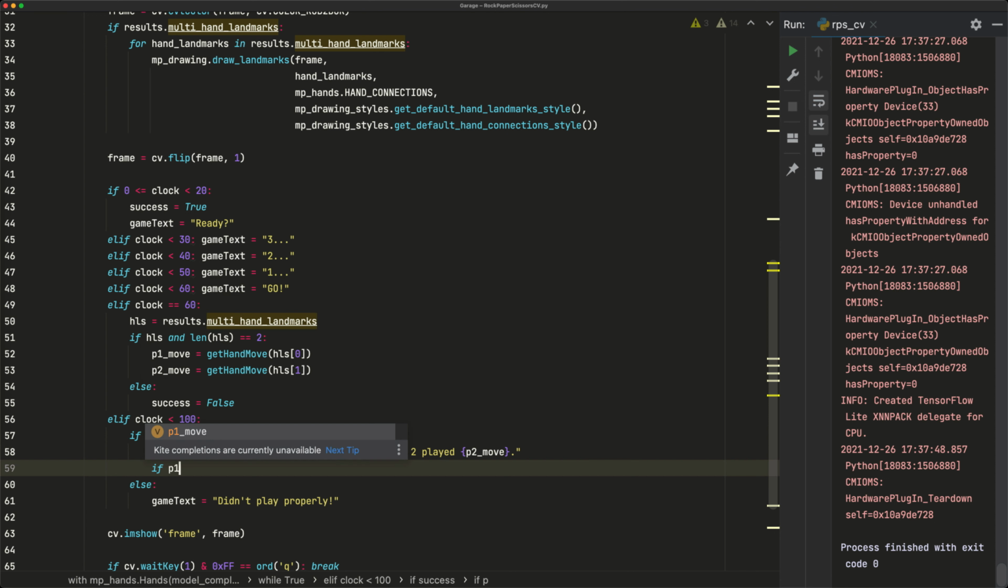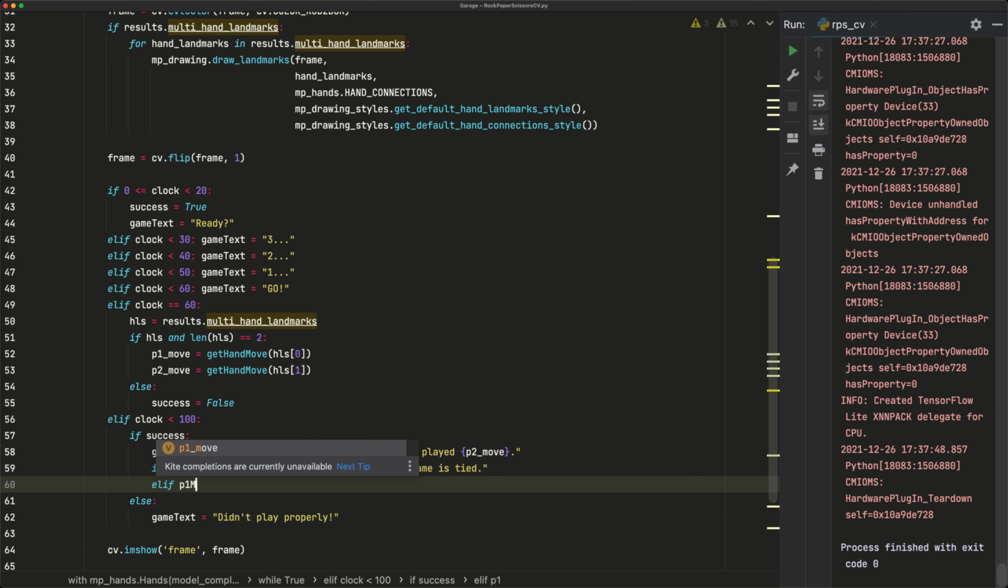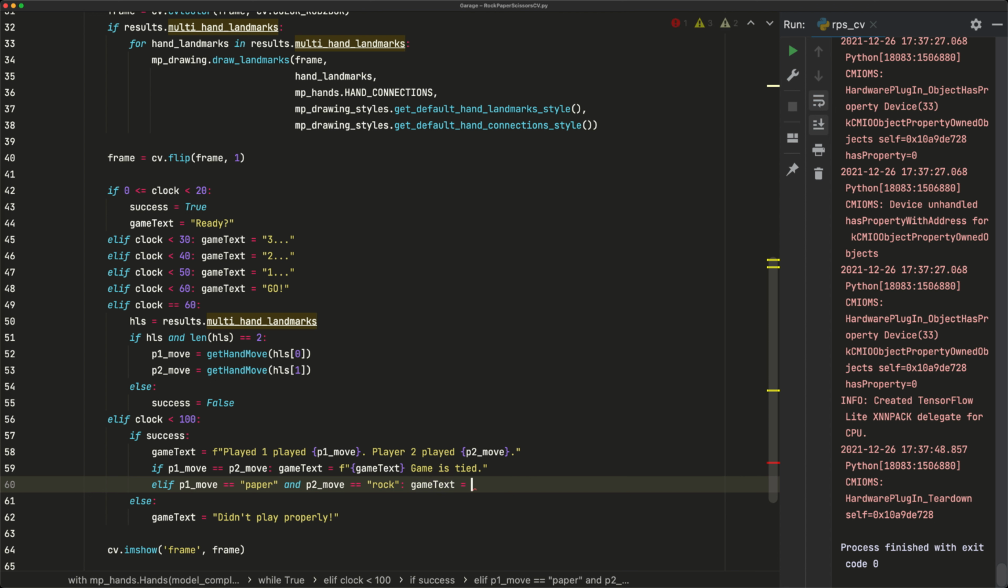So if P1 move is equal to P2 move, then that means the game is tied. So we can say game text is equal to whatever it was before, plus "game is tied". Now otherwise, if P1 move is equal to paper and P2 move is equal to rock, paper beats rock, so player 1 has won the game. So game text is equal to f game text, "player 1 wins".